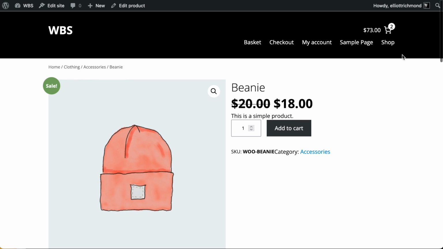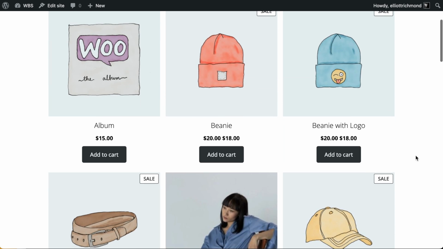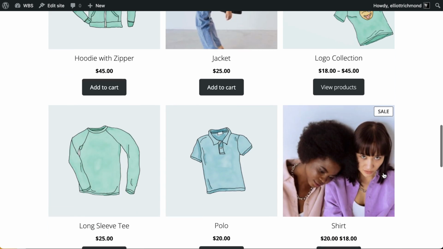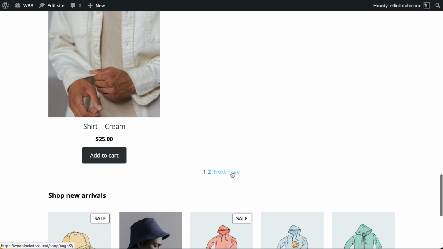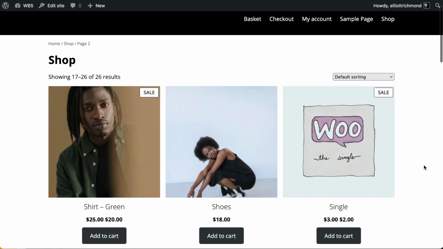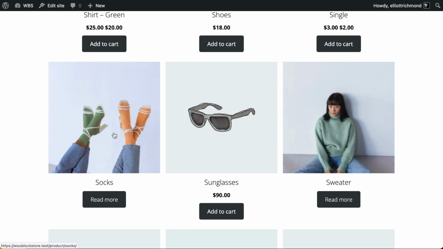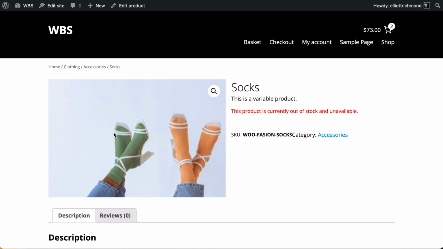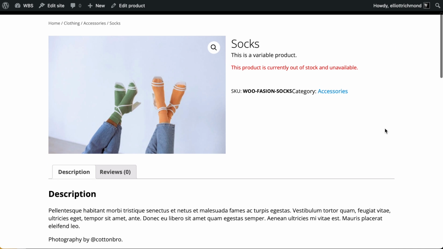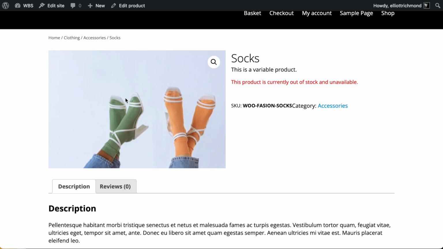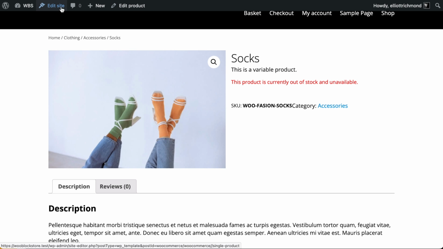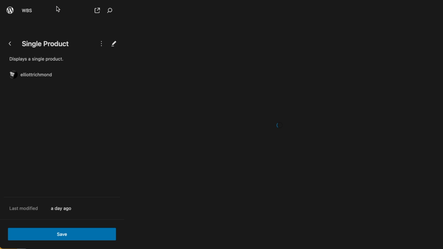So what I want to do is go to a different product and illustrate how you can change the template just for that product. So I'm going to find a product for the socks. I'm choosing this one because it's got the images ideal for this kind of layout. So I don't want to edit the product. What I want to do is go to edit site, and I'm going to create a new template based on that single product item.